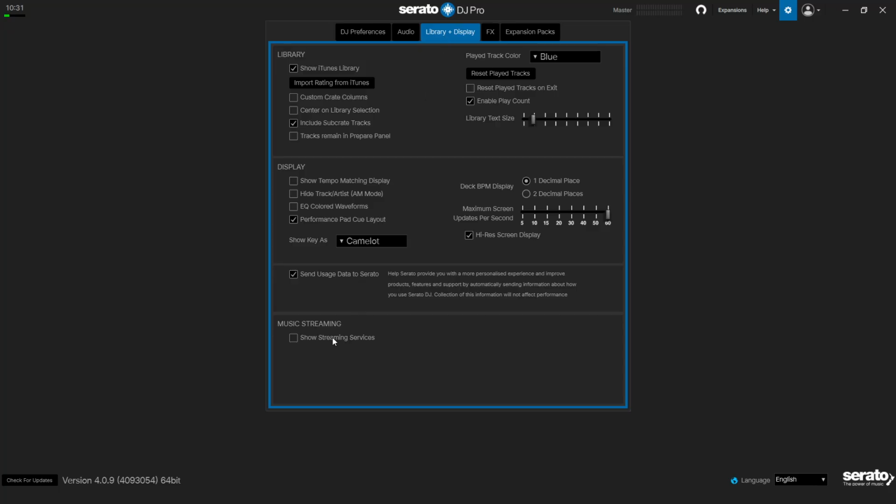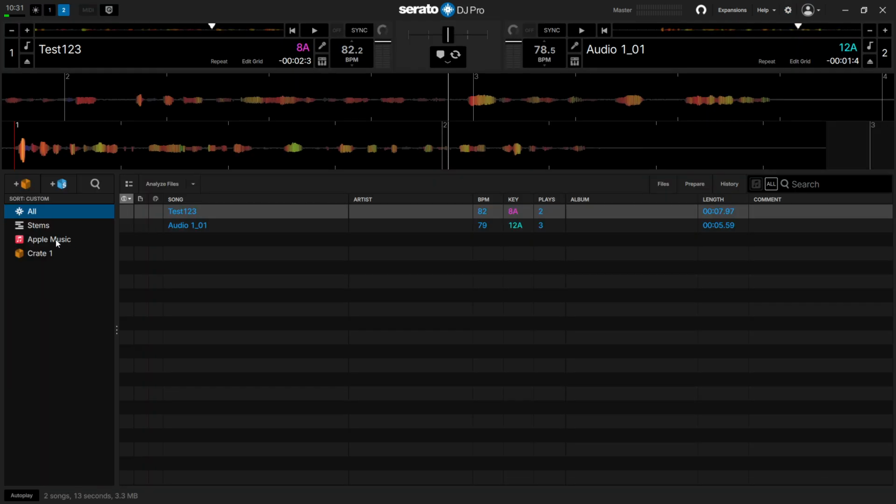In here, you want to go to the bottom, and where it says Music Streaming, you want to check mark Show Streaming Services. And then in here, you'll see there's going to be a bunch of different ones. What you want to do here to actually add Apple Music is simply select Apple Music. Now, once you do this, you can then go back and, of course, click on the settings cogwheel again. And as you can see, Apple Music is now going to be over here on your left.